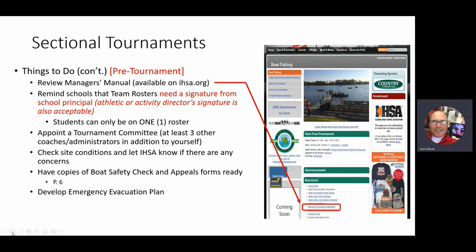But one thing you want to be also working on pre-tournament as you're sending information to the competing schools is always reminding schools that teams need to turn in their roster no later than the day of the sectional. If you want to ask for them earlier, you certainly can. I think that's probably a good practice, asking the schools to email those to you in advance. But if they don't, as long as they give them to you the day of, that's fine.